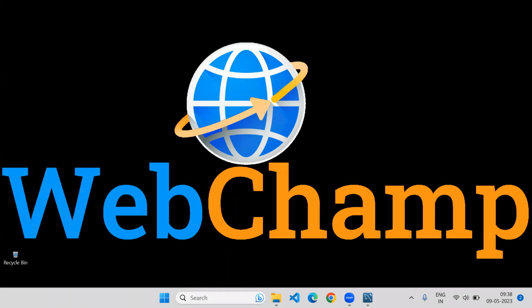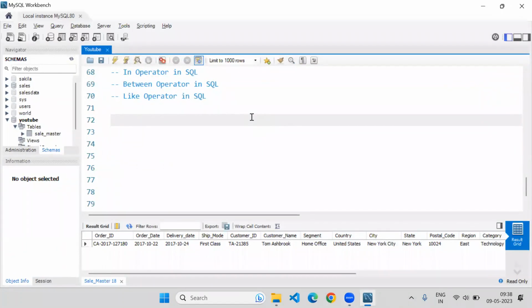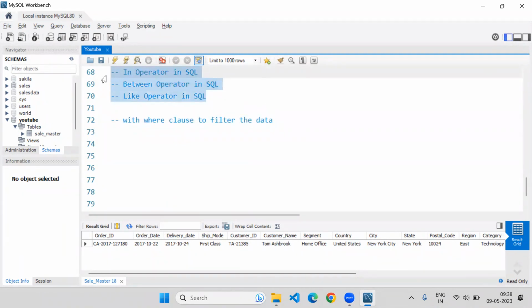Here in this video, I'm going to discuss what is the IN operator, what is the BETWEEN operator and the LIKE operator in SQL, and how we can use these operators with the WHERE clause to filter the data. So with this statement, you may have got an idea that we are going to use these three operators with the WHERE clause to apply the filter on data.